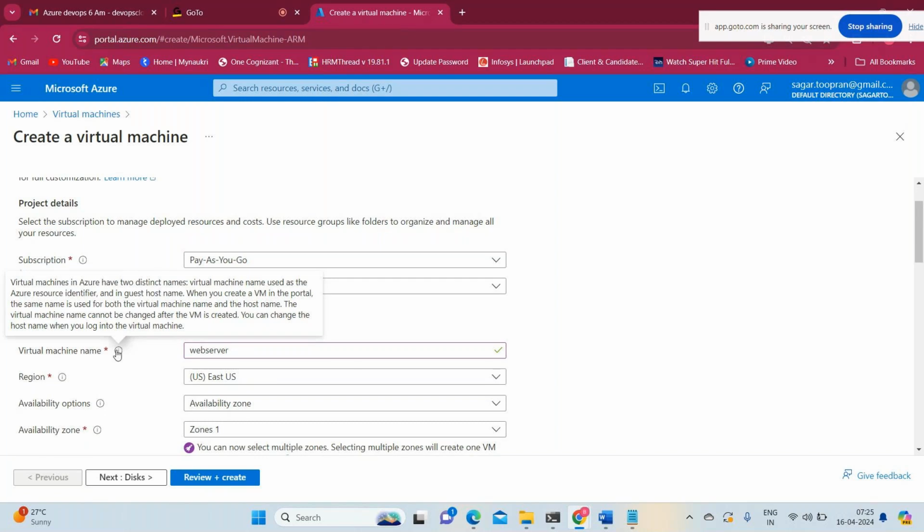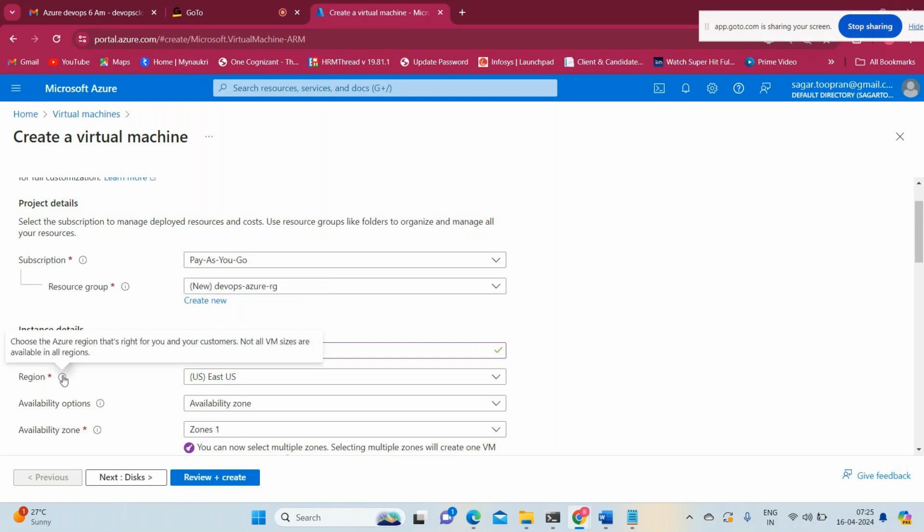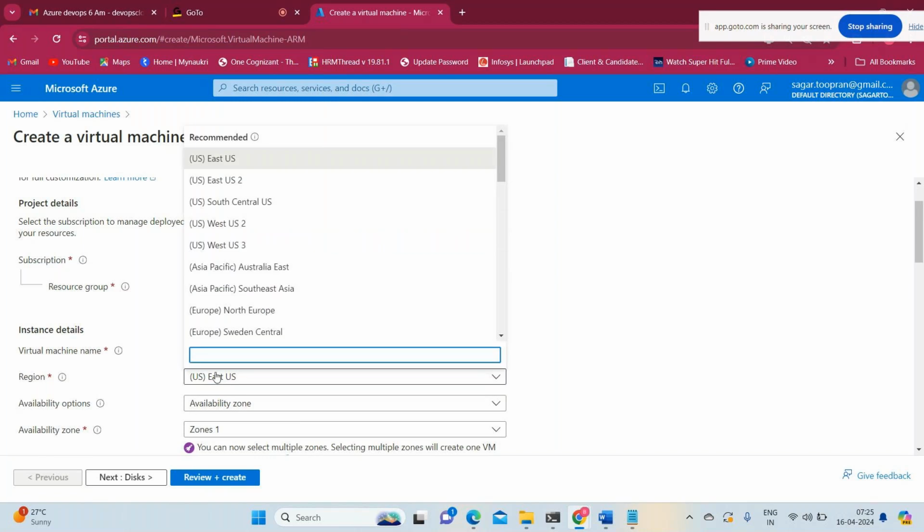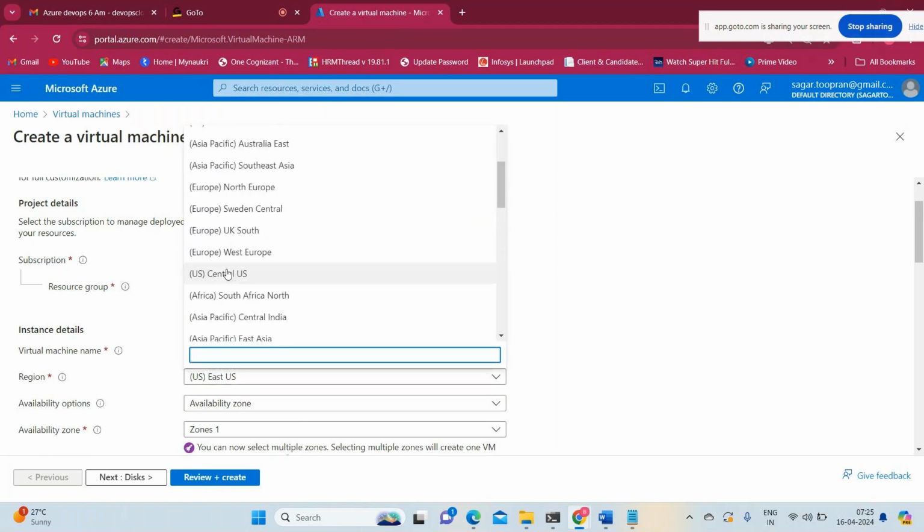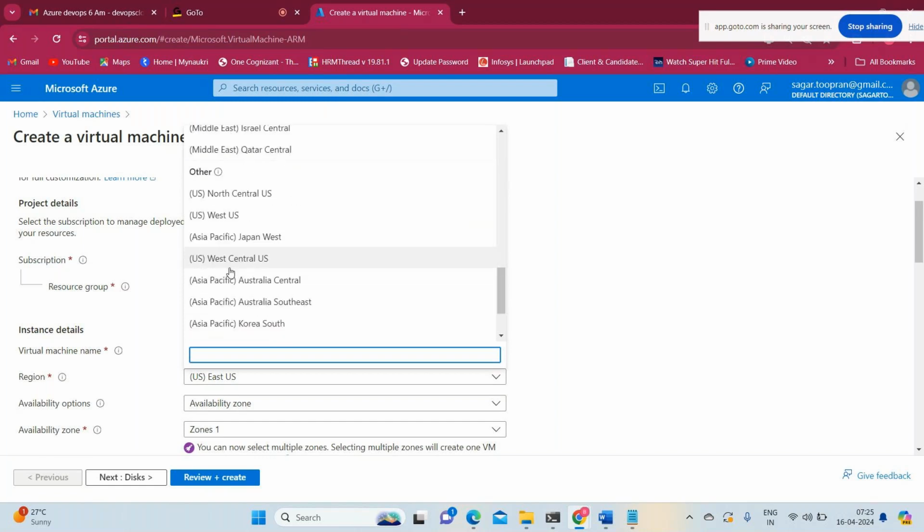Then you have something called your region. What is this region? Azure is available all over the world. It's a cloud, so it is available in the US, in India, in Hyderabad, in Mumbai, all these places. You can select any one region, like your US region or a specific India region. It doesn't matter, all the places the services are the same. So keep it default, whatever it is.